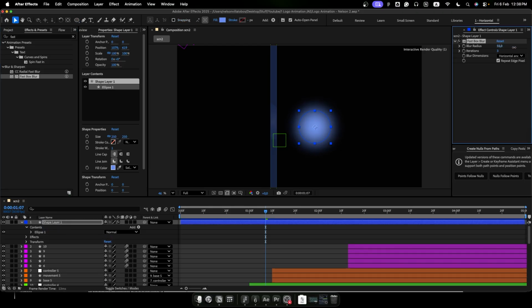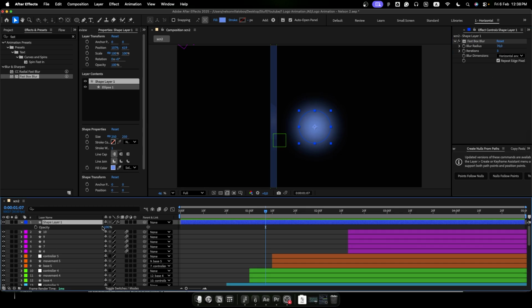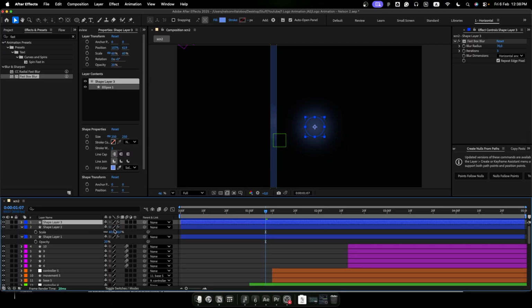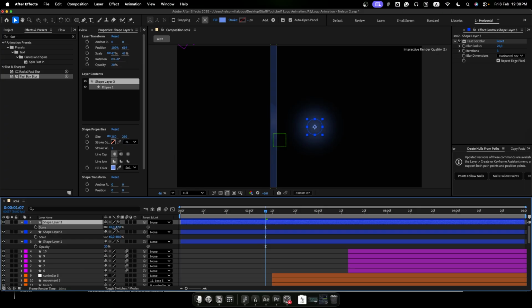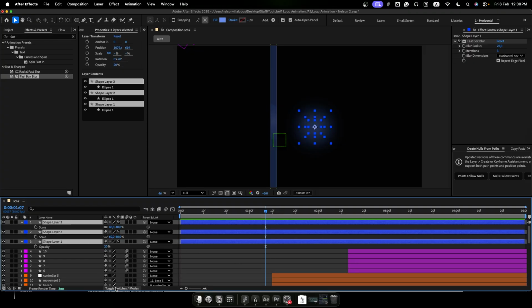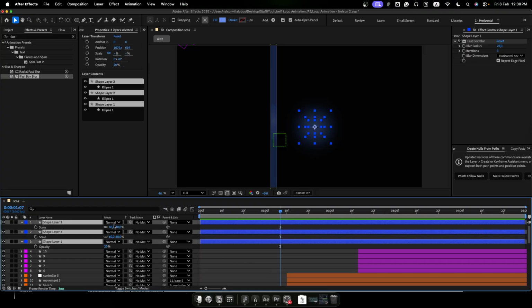Adjust the blur radius around 70 maybe. Yep, that's looking good. And now let's just adjust the opacity of the layer. Also duplicate it and decrease the size. And let's duplicate it one more time and let's decrease it around 40%. Select all the layers, toggle the switches modes, and let's change the blend mode to Lighten.